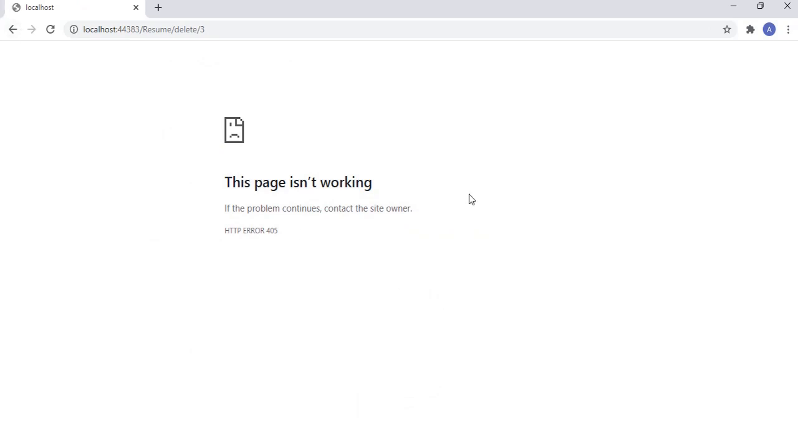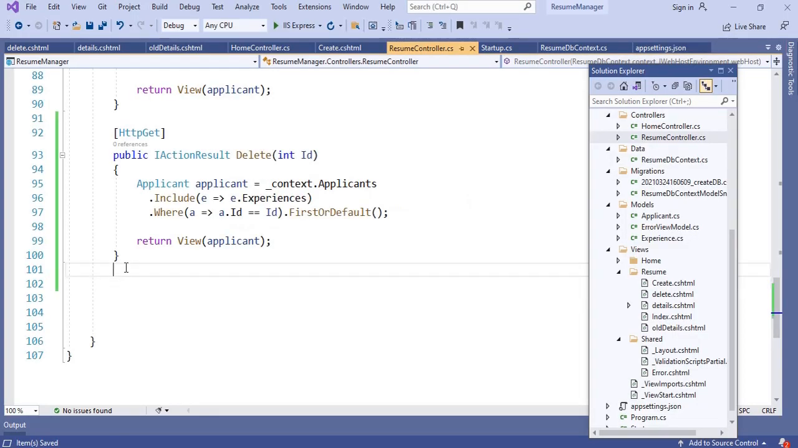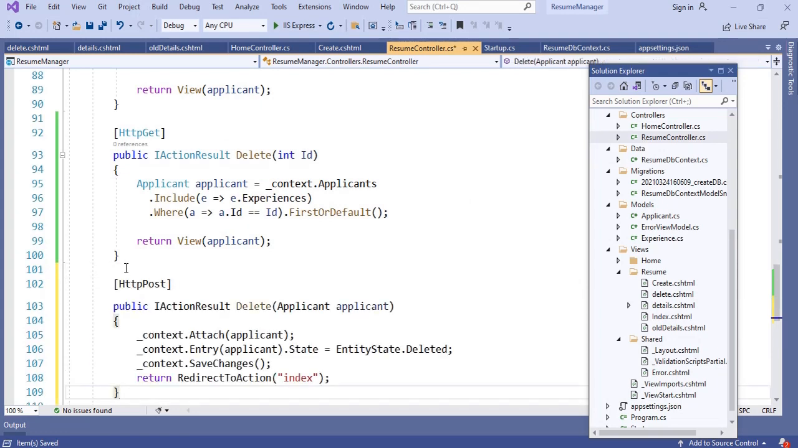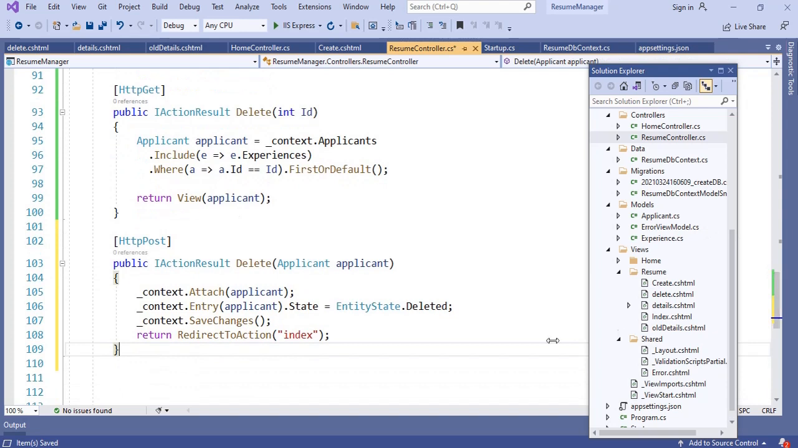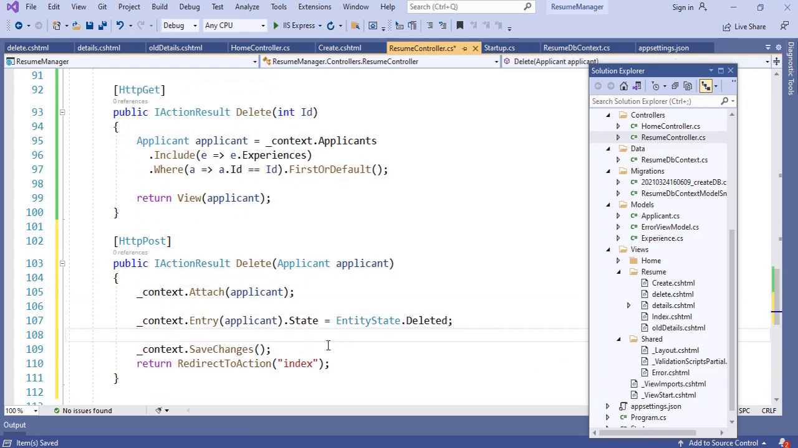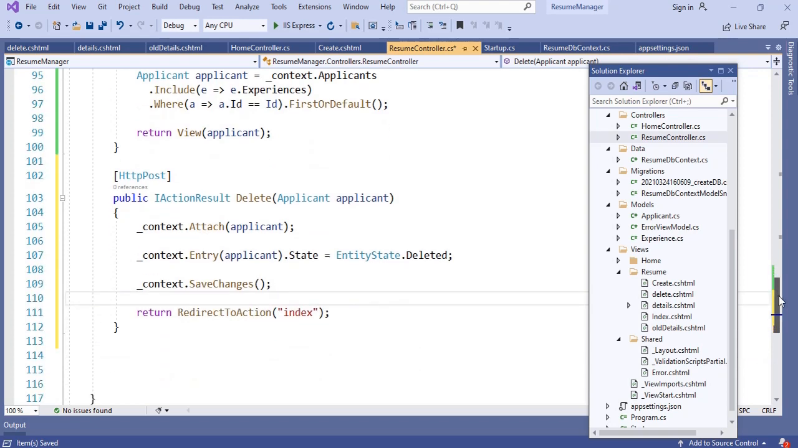As I told you, delete action has two methods. We have only completed coding for the first method. We haven't implemented the second method yet. So let's code now. Open the ResumeController again. Let me paste the code for the second delete method. This method will have an HttpPost attribute and it can be called only by the post method by passing an applicant model with it.